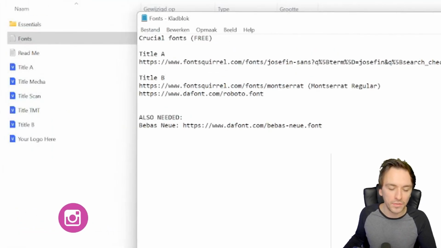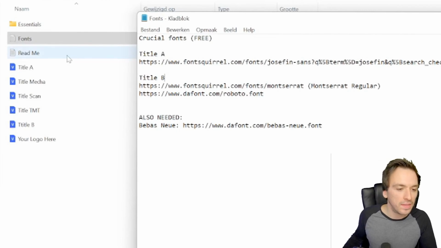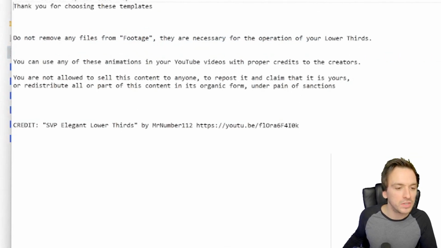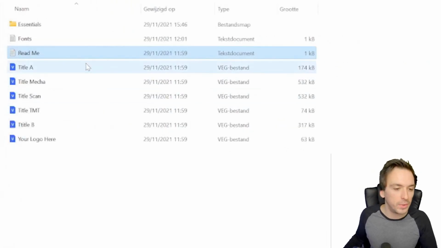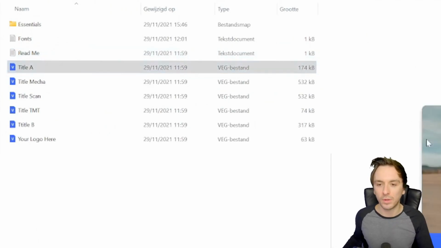So right here we have the fonts. Just download them, otherwise Vegas Pro is not going to be able to read these fonts once you open up the templates itself. And now right here we have a readme, which is basically just thank you for choosing these templates. So once you close that out, right here we have of course title A. So let's go ahead and open that up and let's see what that one looks like.